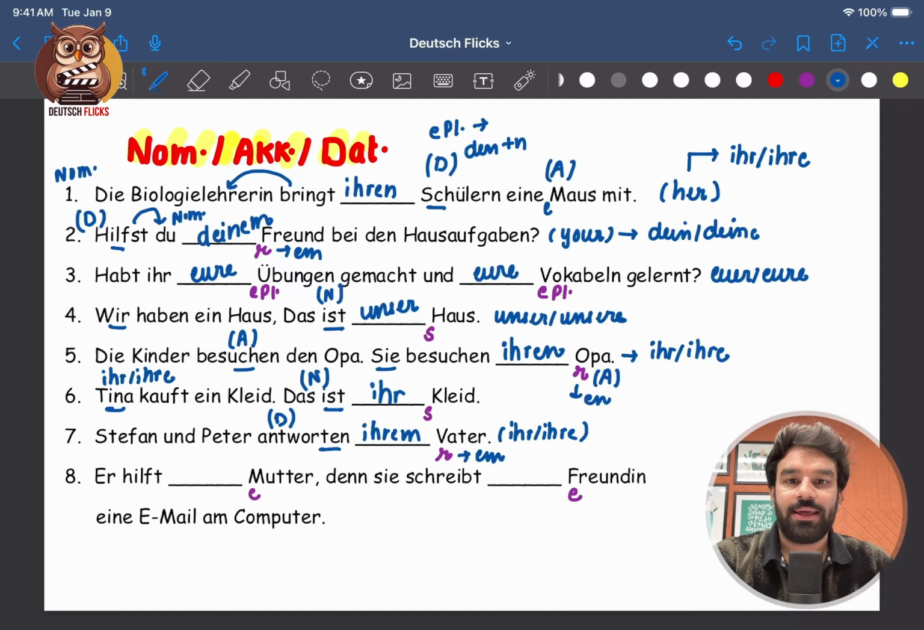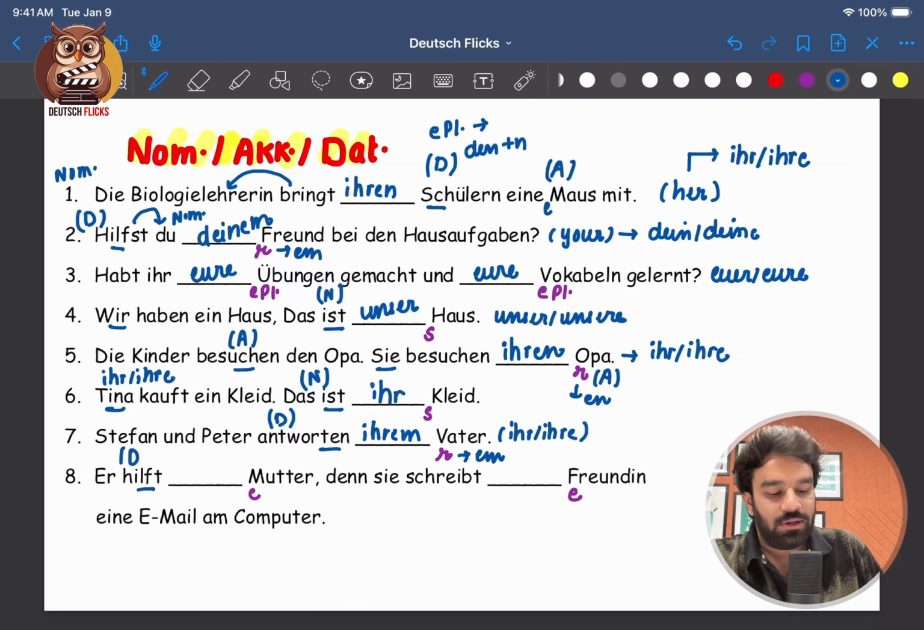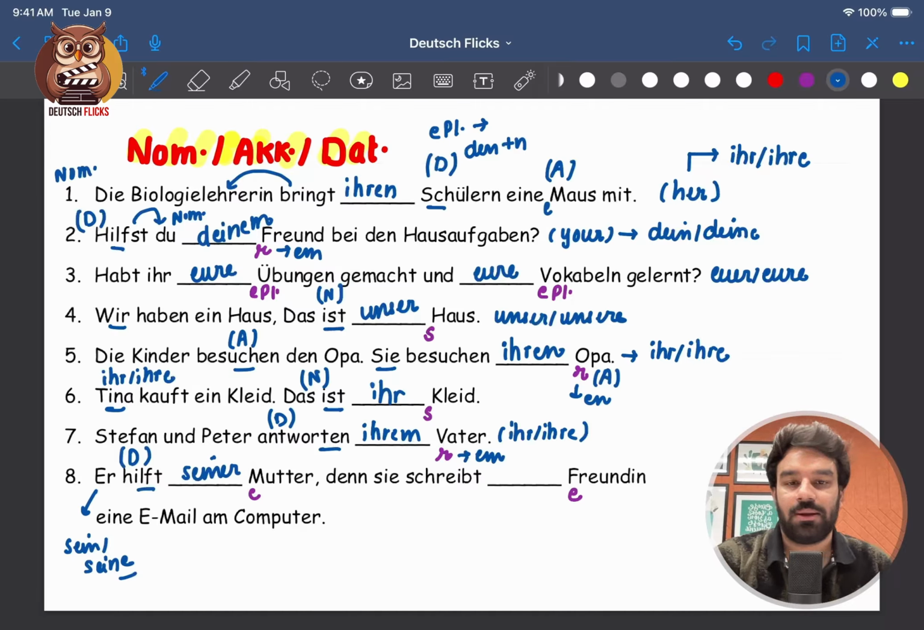Nummer 8. Hilft Lücke Mutter. Now helfen is dative. And possessive word for er is sein or seine. Now we will go with seine but in dative case. Hilft seiner Mutter. He helps his mother. Denn sie schreibt Lücke Freundin eine E-Mail am Computer. Because she is writing her friend an email on the computer.